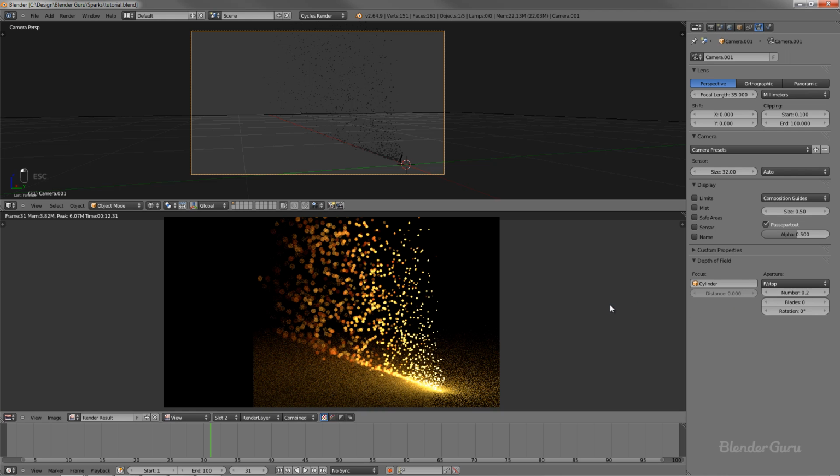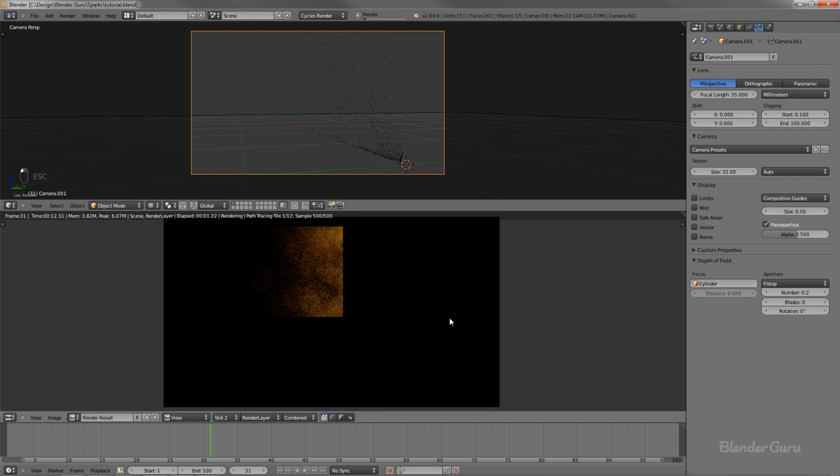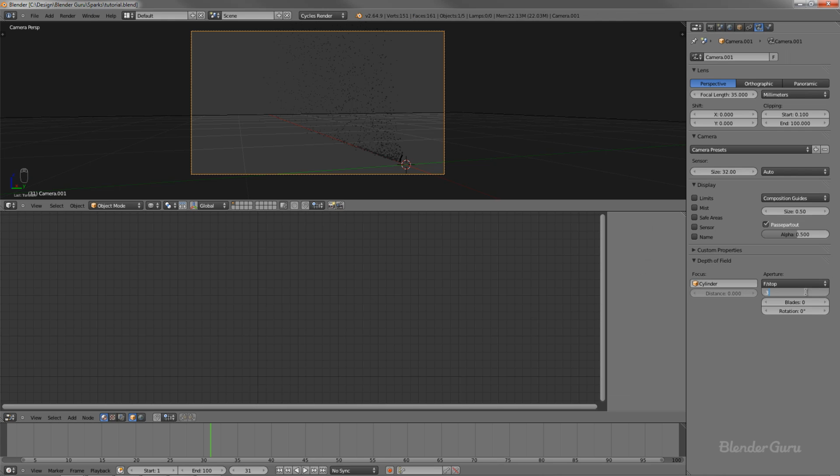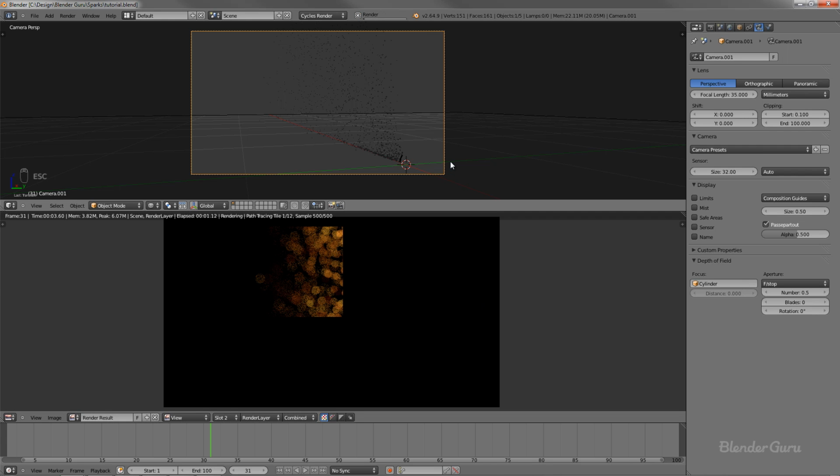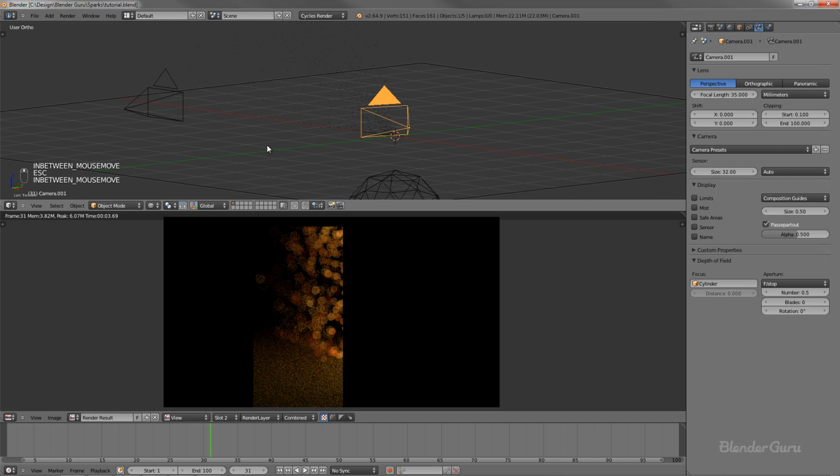Say 0.2, and it'll probably take a while to render. Yeah, you get the picture. It's just a matter of changing that value there. I think I'll probably do a quick tip tutorial next week, and I'll show you a little bit more about that. But anyway, that's how you can do that little depth of field effect at the back there.